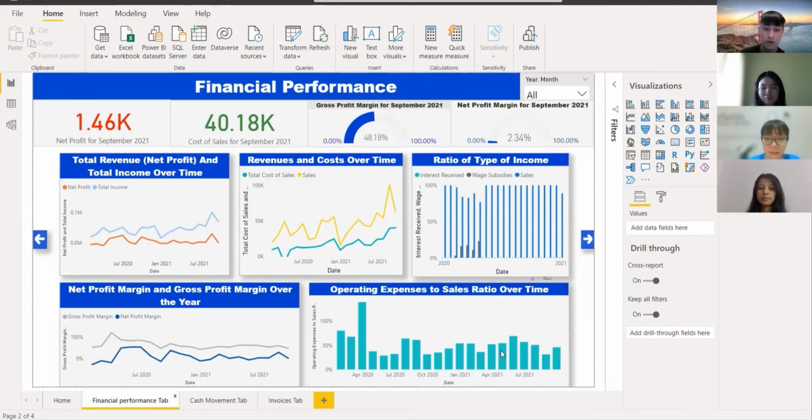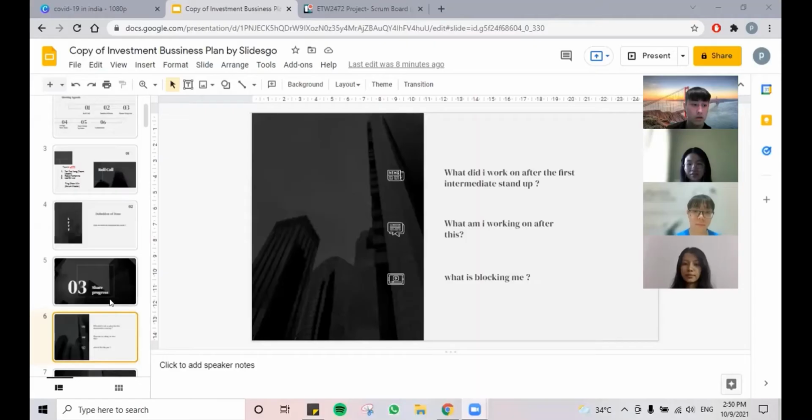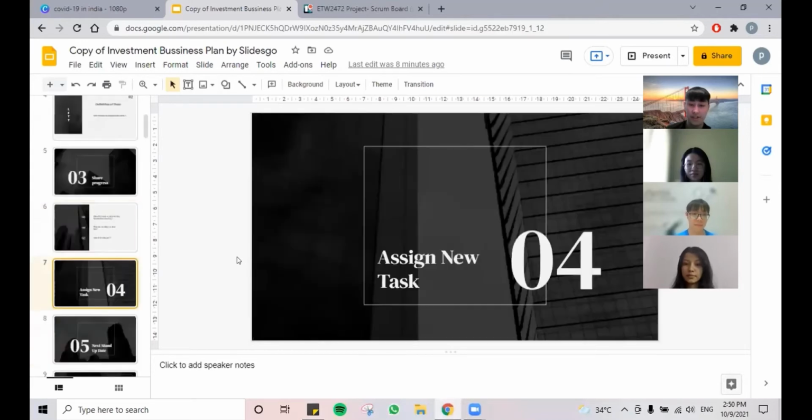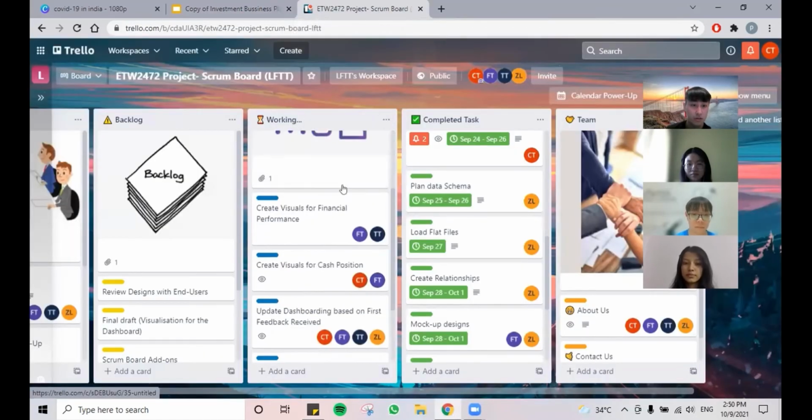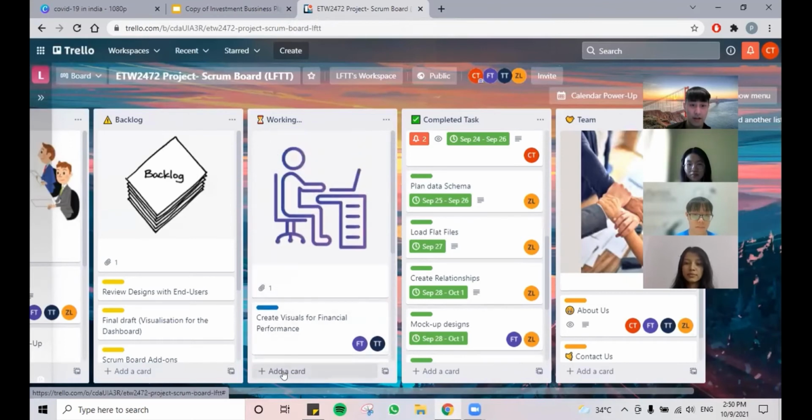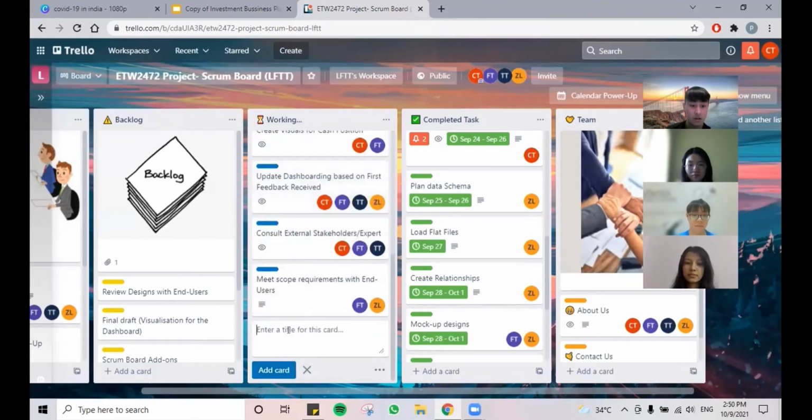Okay, so I'm going to share screen now, okay? Now we'll be assigning our new tasks, and just now you guys talked about the y-axis and all that, right? So I'm going to add it into our working. Can you guys repeat for me?